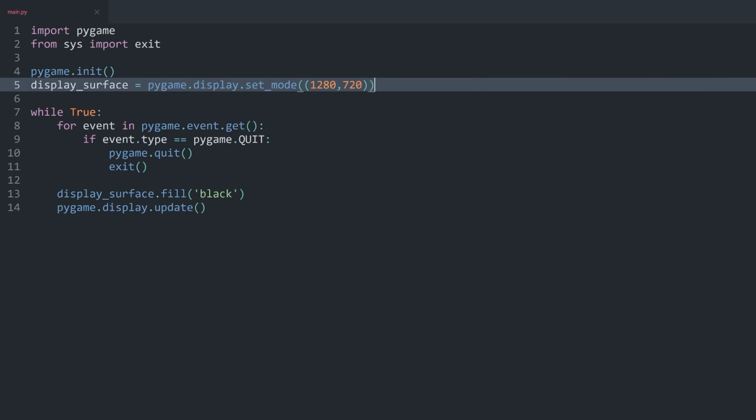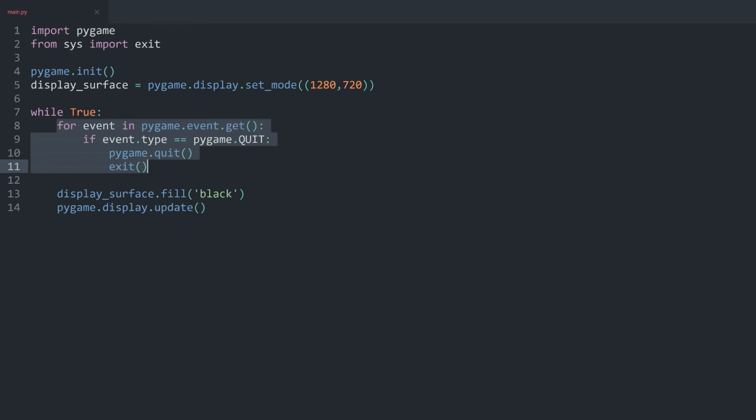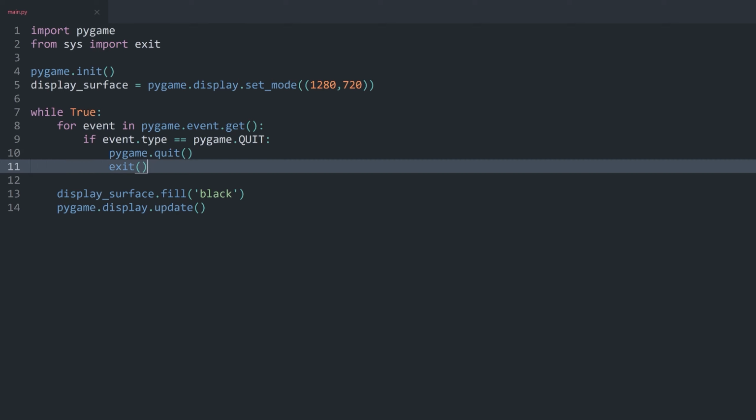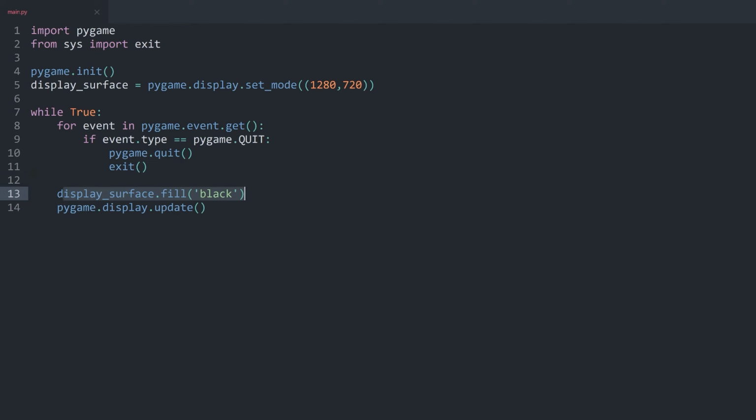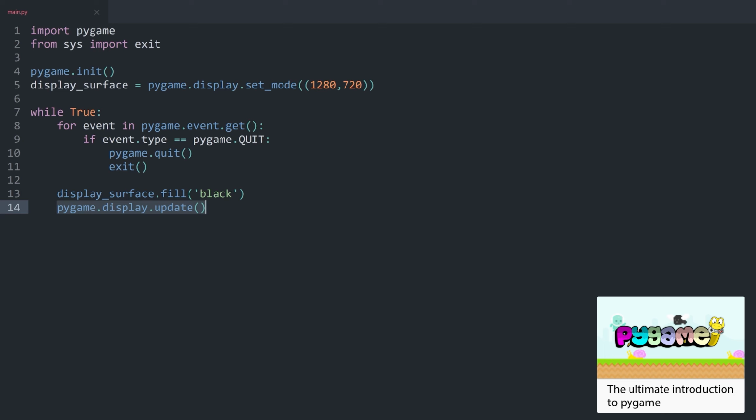To go over it really quickly, we start with pygame, and then we are also importing exit, simply to exit the program at the end. After that, we are initializing pygame, and then we are creating a display surface with the dimensions of 1280 by 720. This is the width and the height of the window. After that, we are creating a game loop. In there, we are checking for one event, and that is when the player tries to close the window. If that is the case, we want to quit pygame and then exit the rest of the code. After that, we are filling the entire surface with a black color, and finally, we are updating everything so we get a proper frame. If none of that made sense to you, check out my introduction to pygame. This one goes into much more detail.